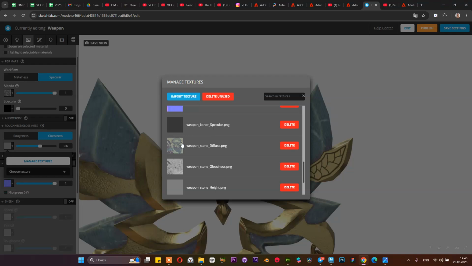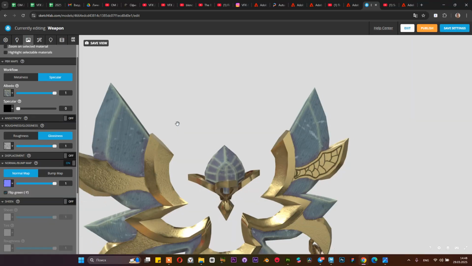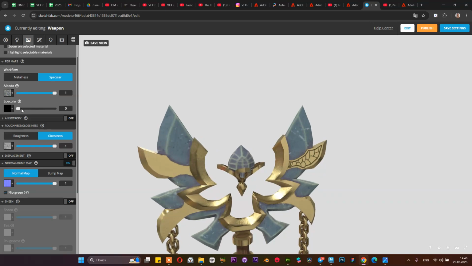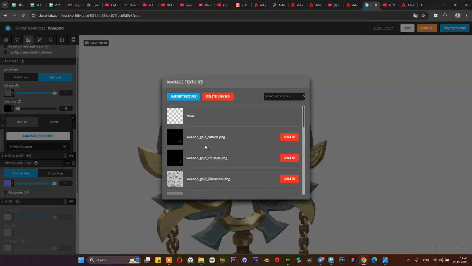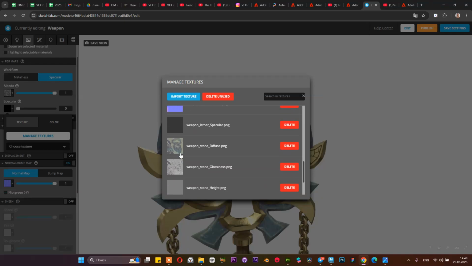Stone glossiness. In the specular, texture for the specular. Stone specular.